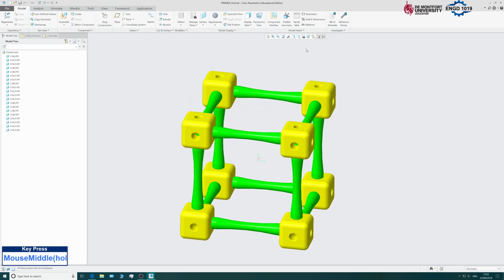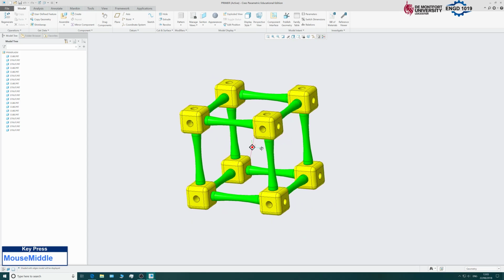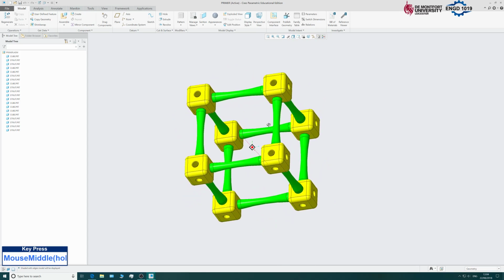Also you can play around with some of the views up here. So at the minute it's just on shading. Shading with edges is quite a useful tool because it shows you all the edges that you can pick up on as well. Okay, so that's how you complete the Creo Primer.